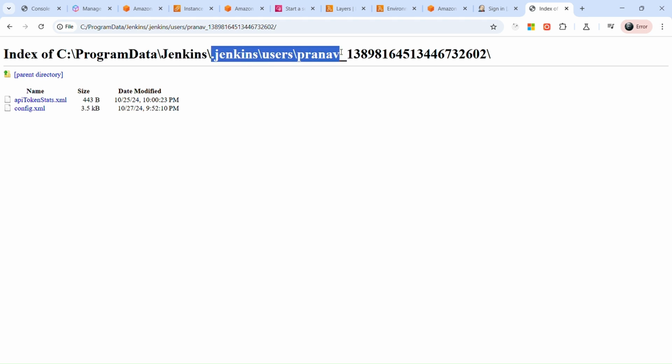This is my Jenkins path. From here, I need to open the config.xml. I will open it in VS Code.